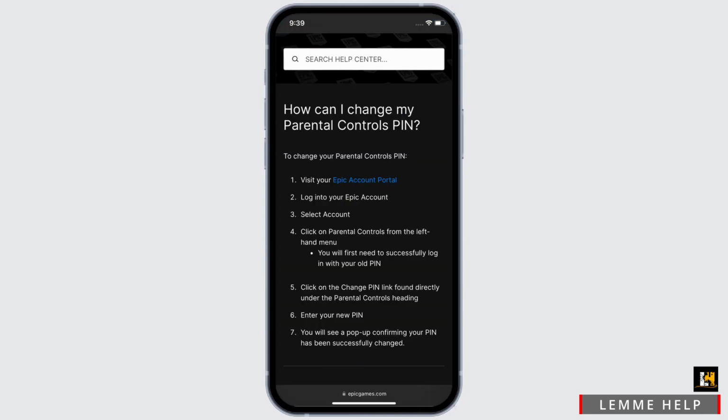To change your parental controls PIN, visit your Epic account portal firstly, that is accounts.epicgames.com. Now, log in to your Epic account and further select the account option. You will then see the option for parental controls. Tap on the parental controls option from the left-hand menu.